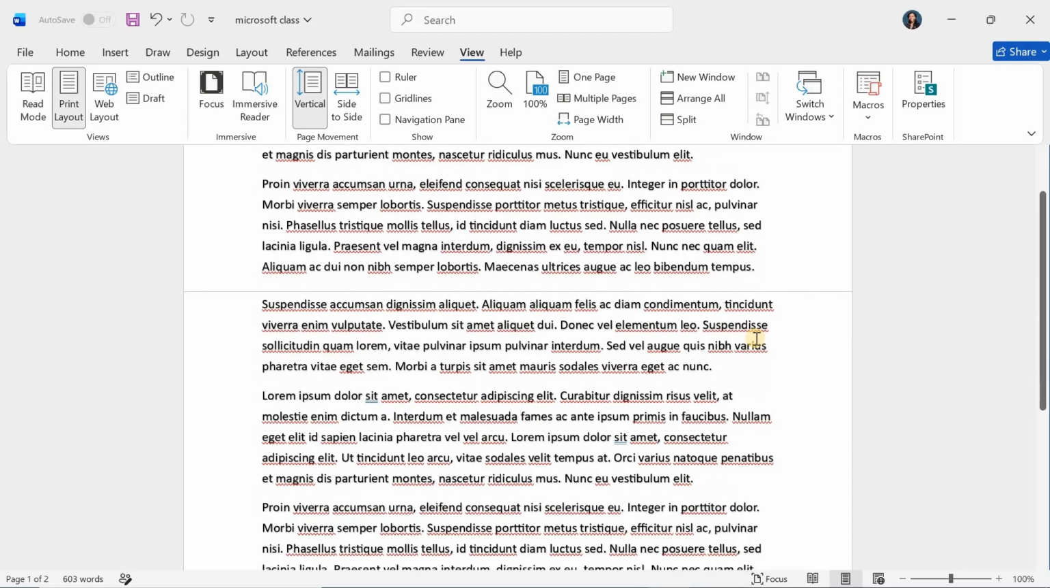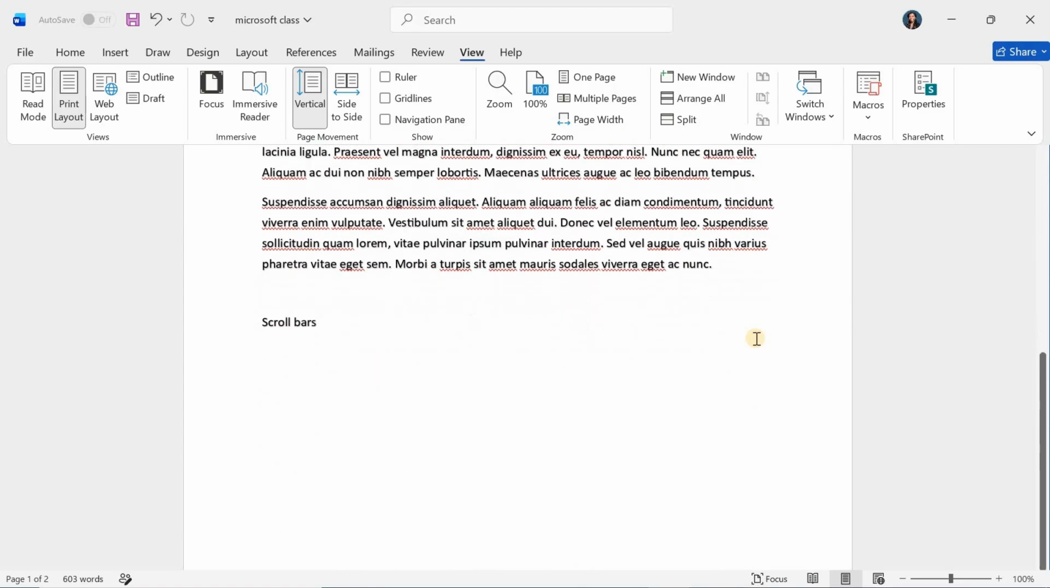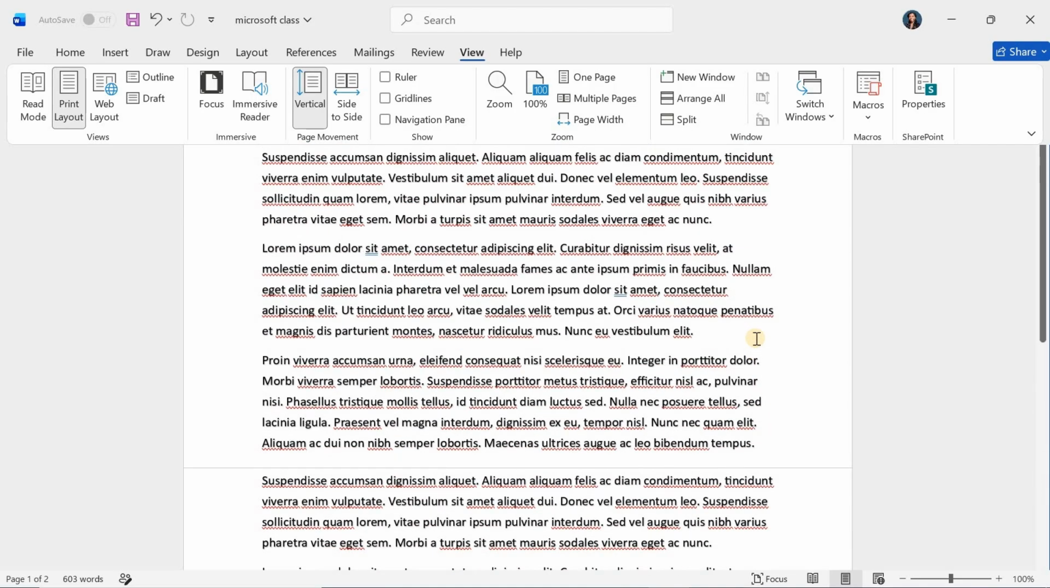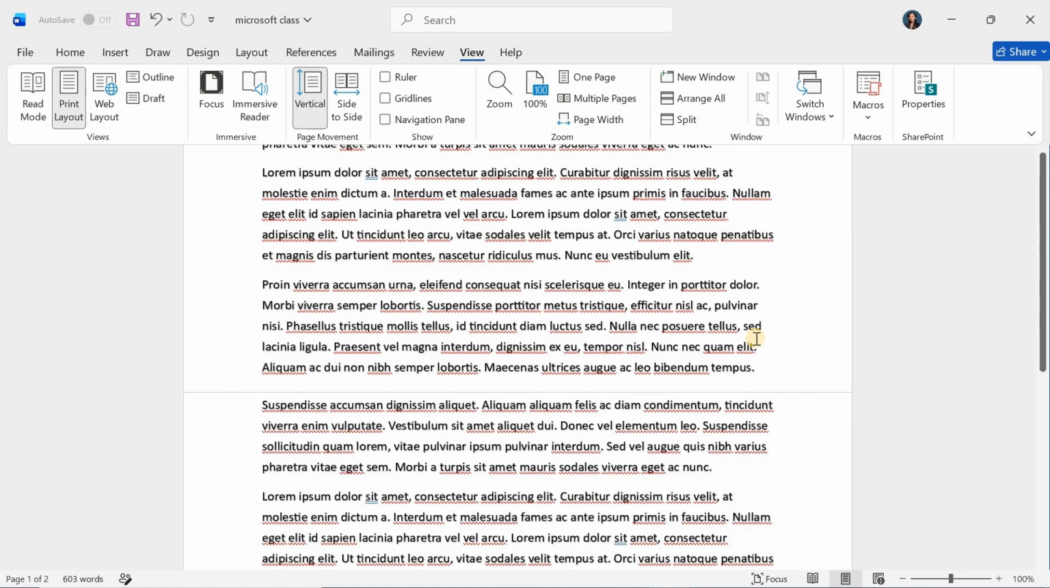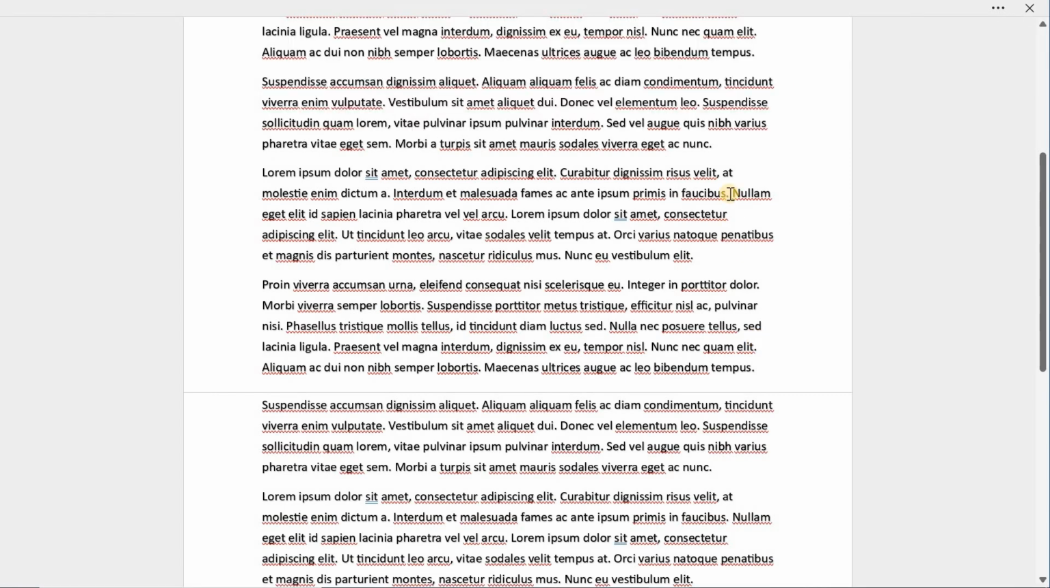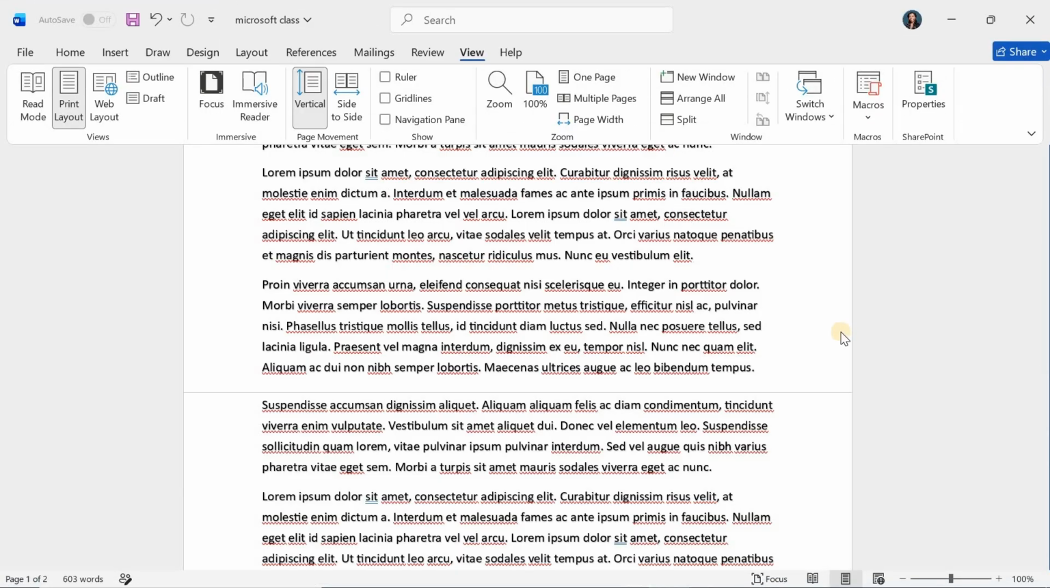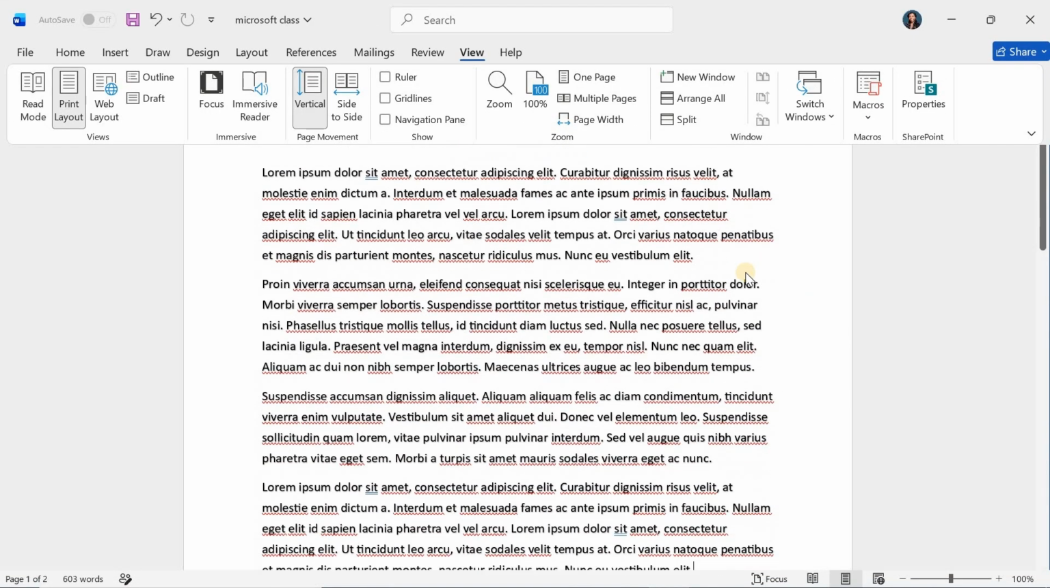So guys, this is basically the interface of Microsoft Word. If there's something I've missed out, please feel free to write it in the comments. And if you have any questions, feel free to leave them in the comments as well. So for now, this is basically the Microsoft Word interface, and this is what we are going to be working with.